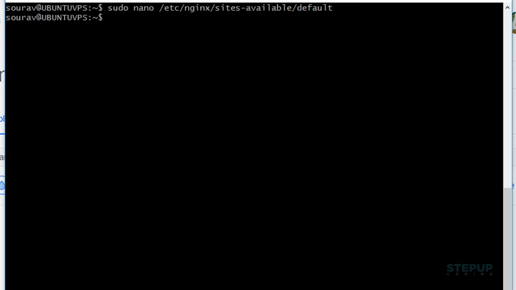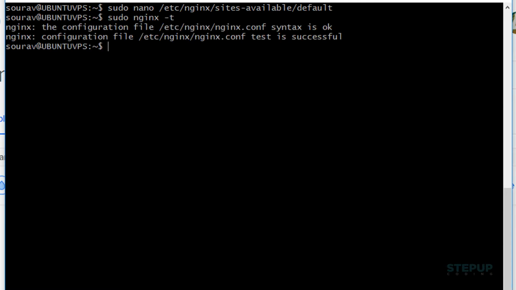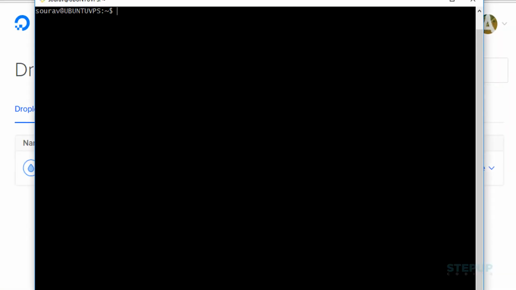Okay, first let's check for any errors in syntax in Nginx. Sudo nginx -t. This just gives us the information that everything is okay in the Nginx setup. Everything is fine, perfect. What to do? Let's reload it. Good. Now let's go to the root directory.